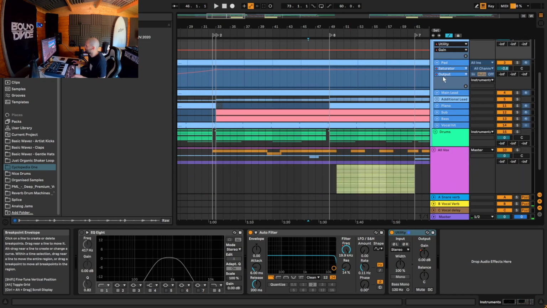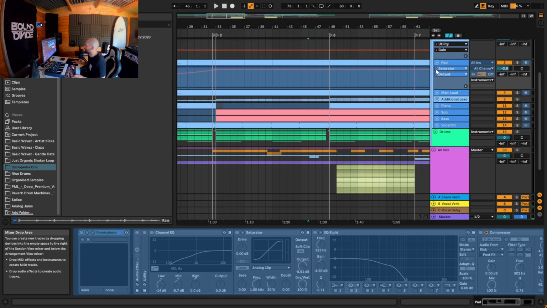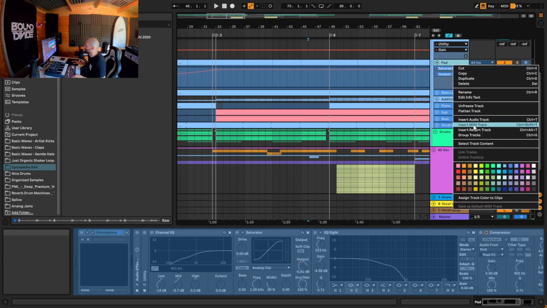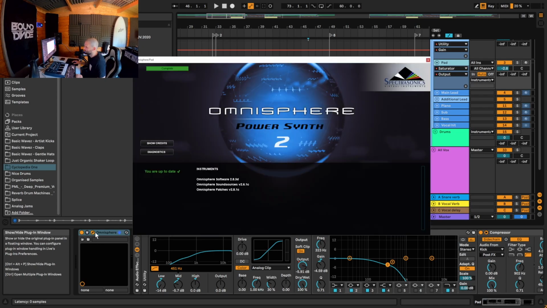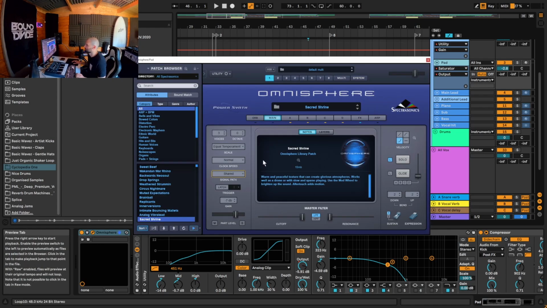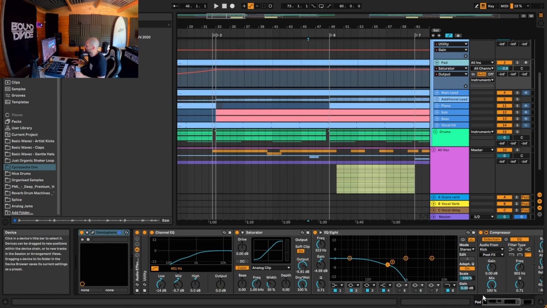Right, so let's just start at the top. So first up we've got a pad, and this pad is done in Omnisphere. I just had to freeze everything because my CPU struggles to play this project back, probably because of all the vocals. But yeah, it's an Omnisphere patch, and let's just check out which one it is. Sacred Shrine. And I don't think I touched the processing at all inside the plugin.